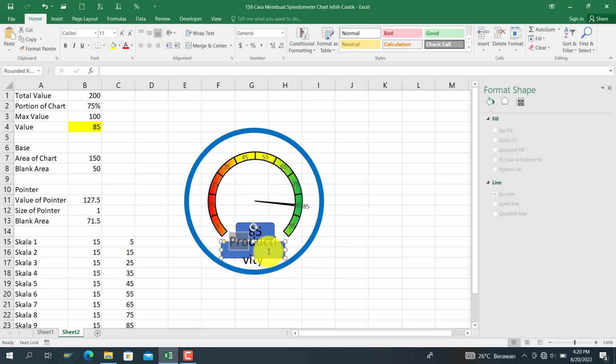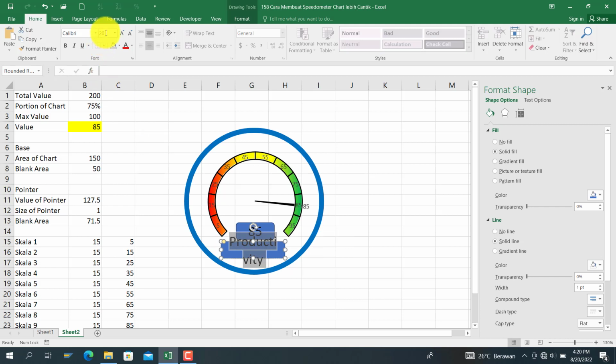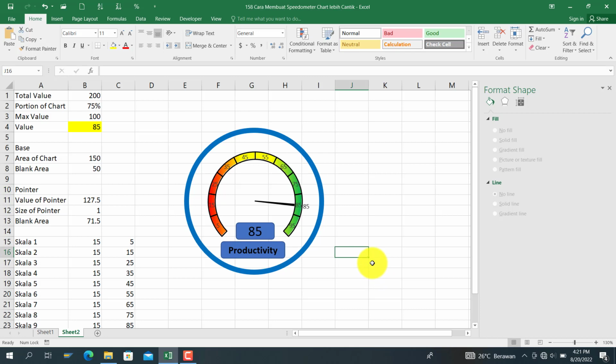If you feel the font is too large, you can change the font size. Probably 17. If 17 is too large, 15 maybe. Okay, 15 is okay. Bold is not okay. 14 probably. Okay, 14 is good.